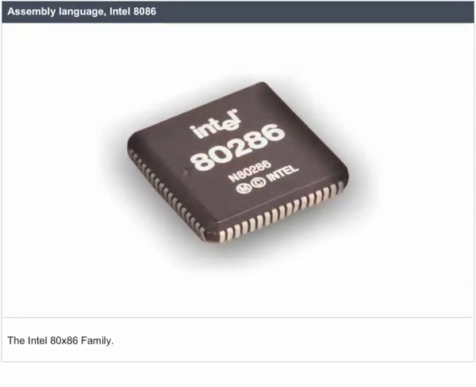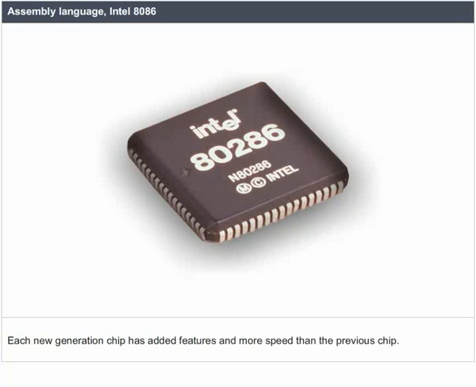Assembly language, Intel 8086. The Intel 8086 family. First started in 1981 with the 8086. The latest edition was the Pentium, released 13 years later in 1994. The chips are backward compatible with each other. Each new generation chip has added features and more speed than the previous chip. There are very few computers in use that have the 8088 and 8086 chips in them. They are very outdated and slow.